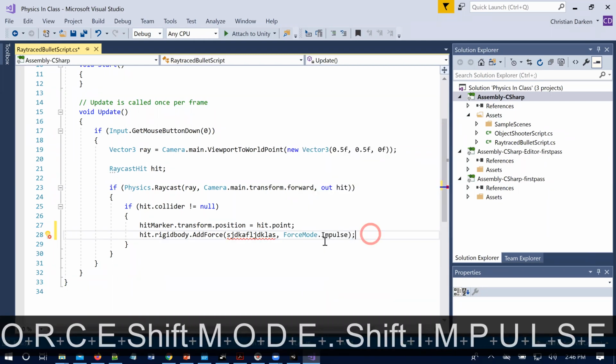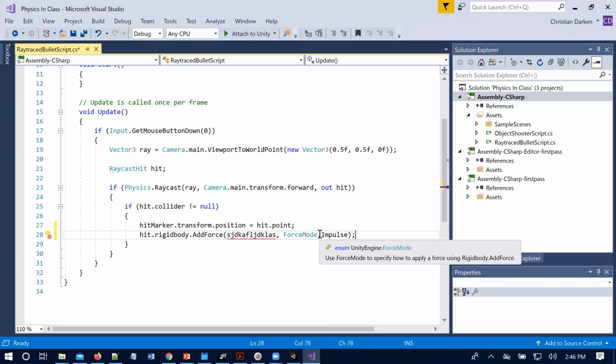Okay, and if you went and pulled that thread to see what force mode dot impulse is, it's probably an integer. Like force mode dot force is probably 0, and force mode dot impulse is probably 1. It's just a signal that you're sending to the routine to say that this is actually an impulse that I'm adding. It's not a force. Okay, now we have to go in here and actually put in a meaningful vector. And what would that be?